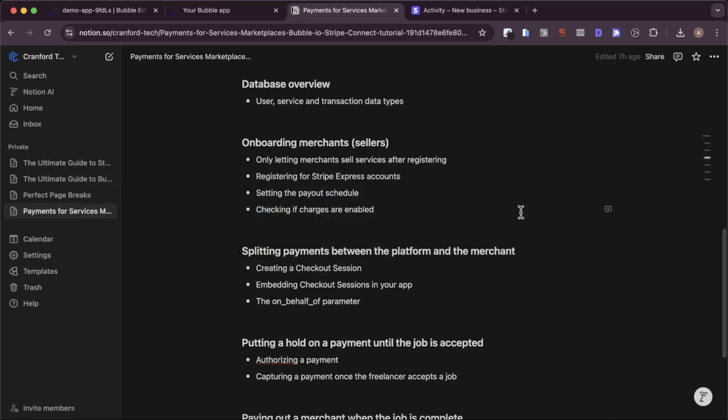Okay, moving on to the next section, which is onboarding merchants. And again, merchants are effectively the sellers, the people who are selling services on your platform. So we want our sellers to register a Stripe Express account. You can register a bunch of different Stripe accounts. You can use standard, custom, or Express.